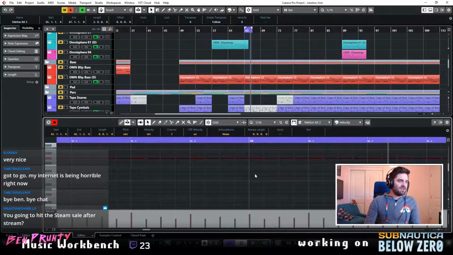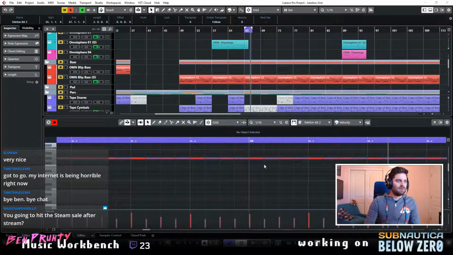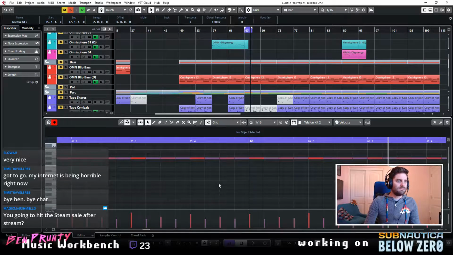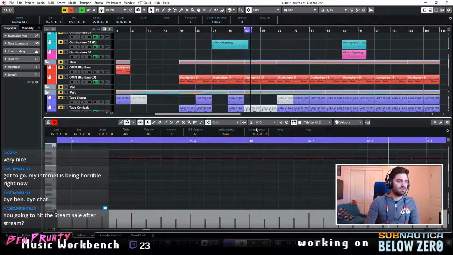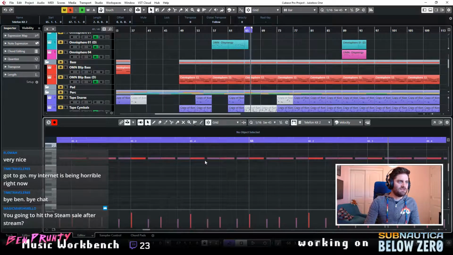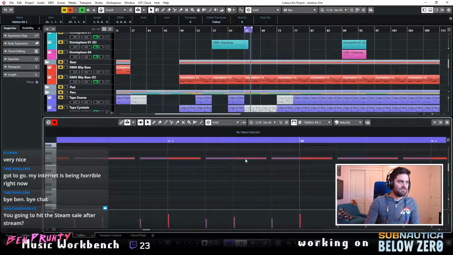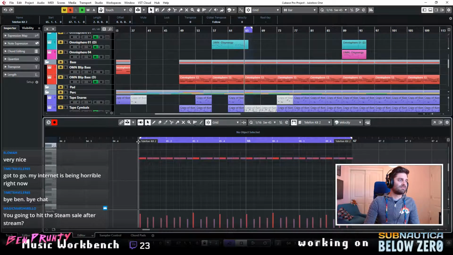So if we zoom in, and whoops, no, I do not want to quit. If we select everything here and quantize it to swing, you can actually see the notes have been shuffled around a bit. So the beginning of every even note is moved back a bit, and you get this nice shuffle to it.